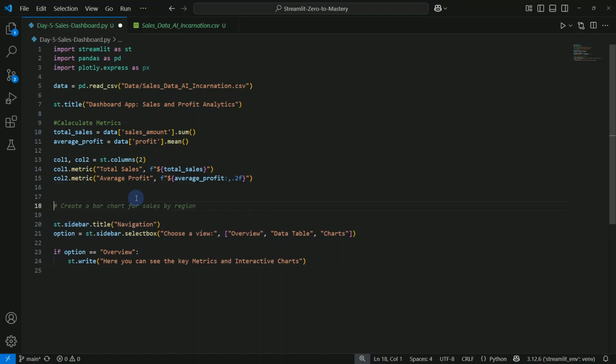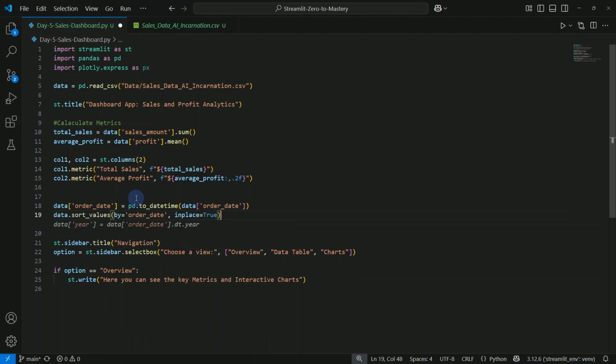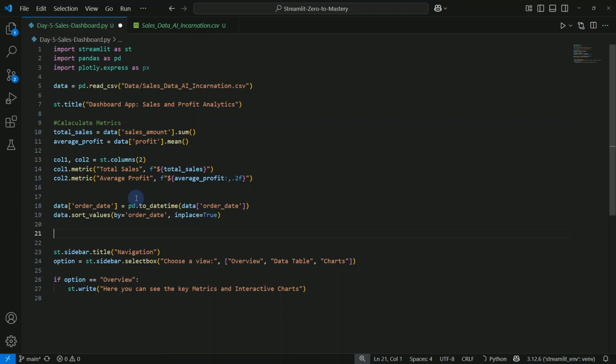So after the key metrics, we'll create a few charts. For example, a bar chart that will display the daily sales, and a line chart to show profit over time. So for this, we'll do data. We need to convert order date to datetime, and sort values by order date, with inplace equals True. After this, we'll give two charts.